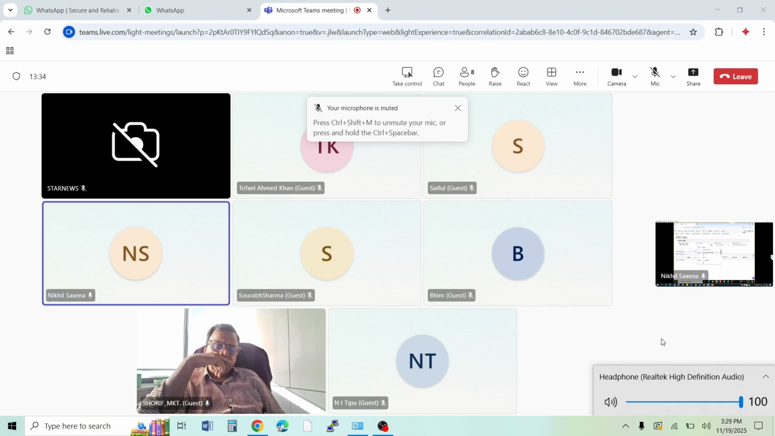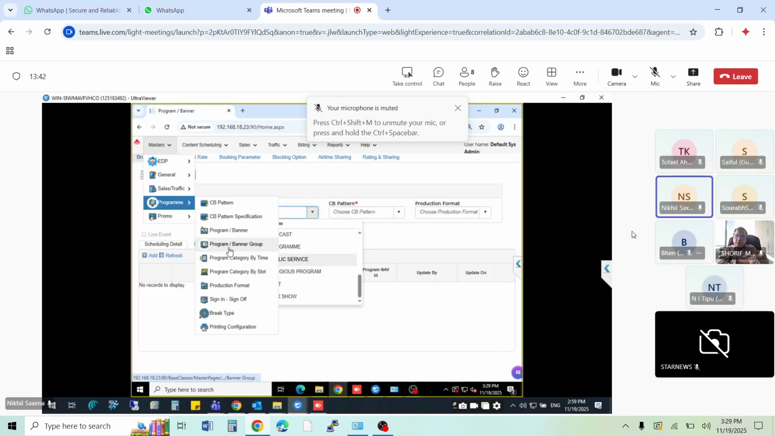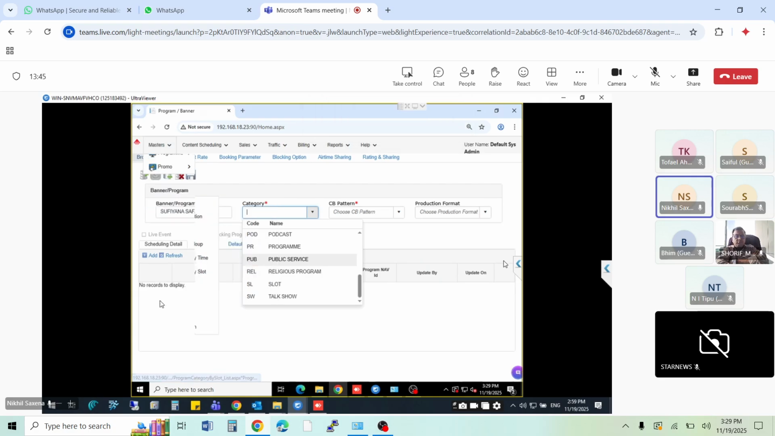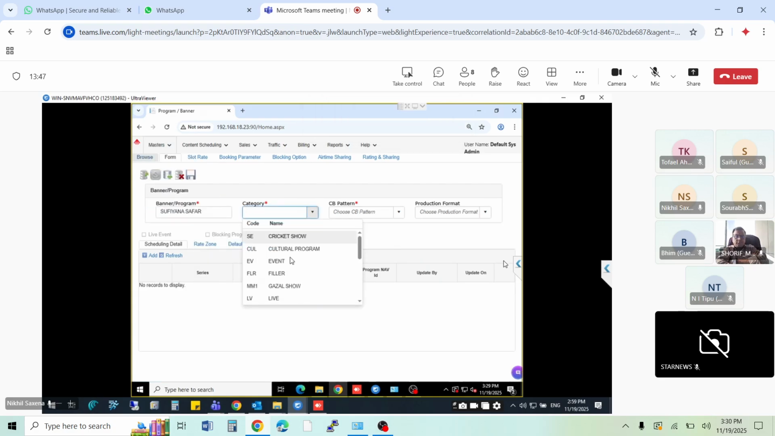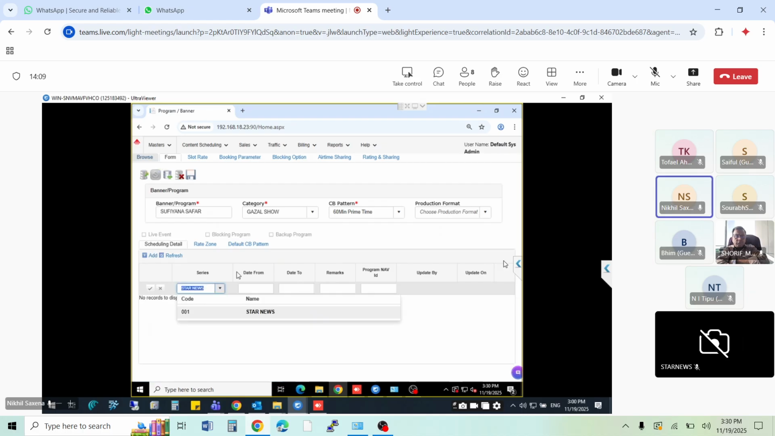Category you can create multiple, because the category master is also there in the program category, and by time, by slot, right? Then what is the pattern applied on that? Let's say I have applied a 60-minute pattern, then what is the production format, whether it's live, national, tape, relay, from server, right? These production formats, although it is not mandatory, right? Then you can add the scheduling details for that particular program, for which channel this program is, from which date to which date this program will air.